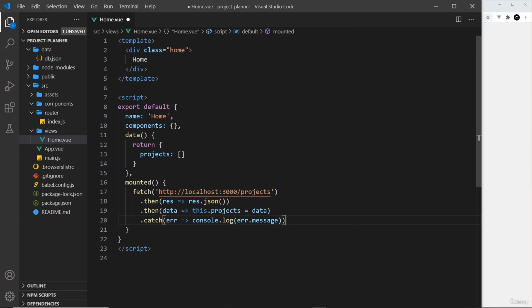Okay, so now we have this fetching the data and updating this property. Now what we need to do is output all of the projects after we have them. So I only want to do this if this has a length. If it doesn't have a length, there's no point in us trying to cycle through the projects. So let me first of all delete this text, home, and then next create a div. And this div is going to have v-if attached to it. And I'm going to set that equal to projects.length.